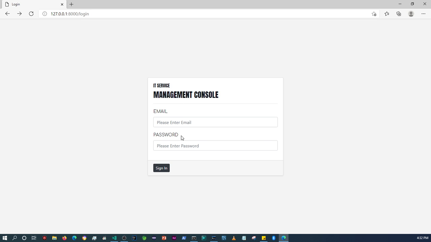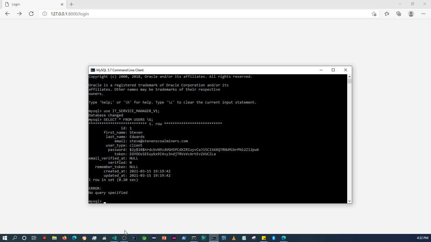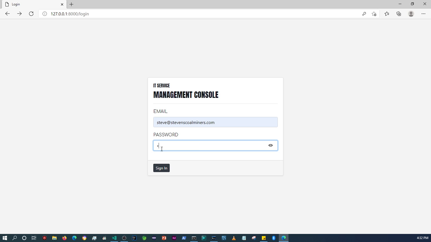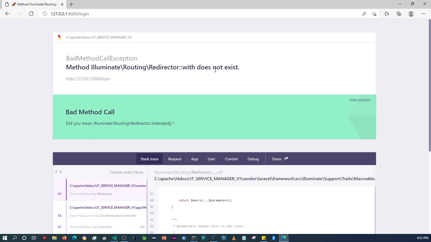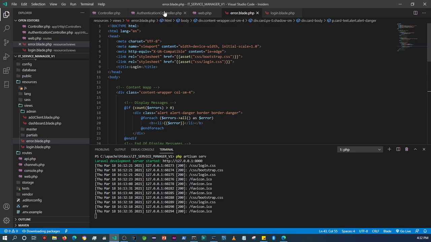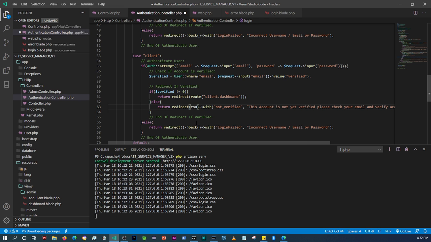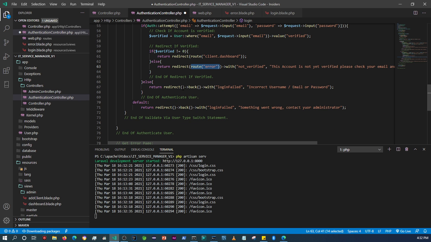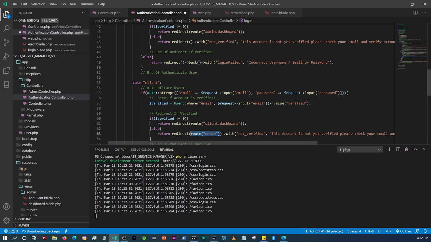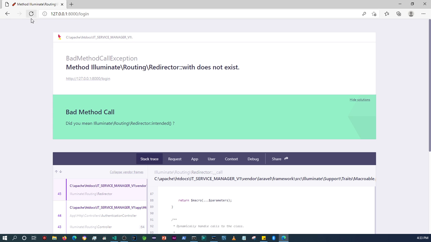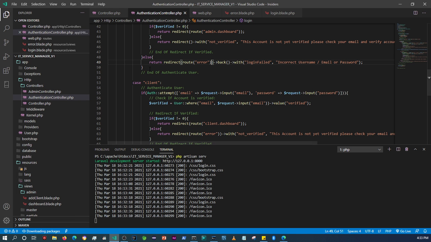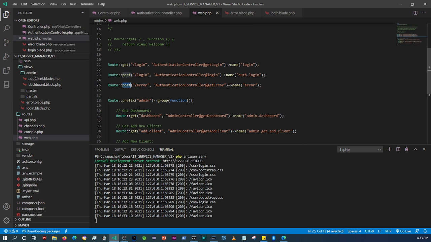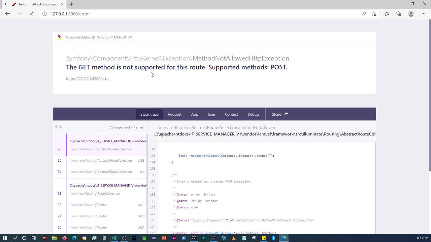All right, so just reload this quickly. Since Steven is not yet verified, it should redirect us back to the error page that we created. And then I'll say, I think the password was password 123. So hopefully if I did everything right, okay, redirect with does not exist. Oh, sorry about that. Routes, we'll just say error, and then that's fine. We need to do the same up here. So if I reload this, it should send us to the error page. Apologies again. It's supposed to be a get request, not post. All right. One last time.